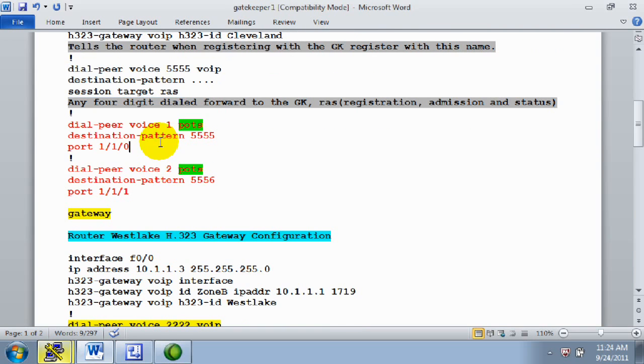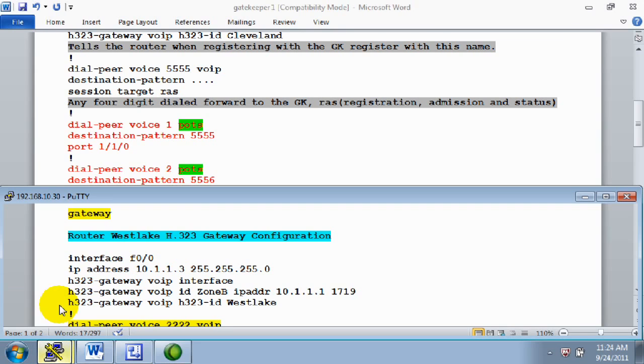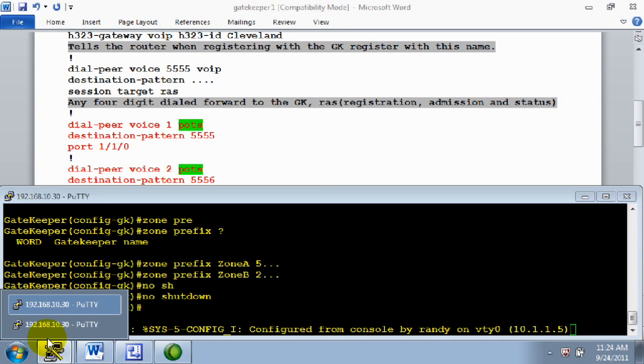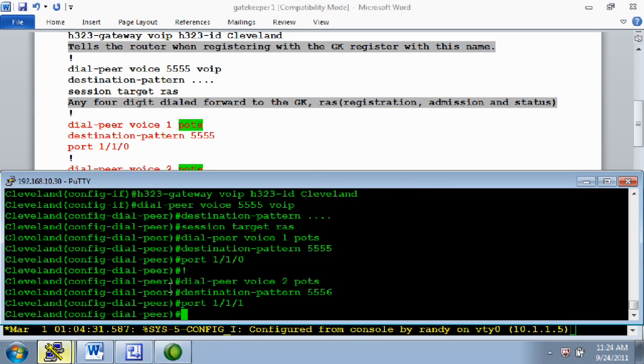And next we want to add the dial peers, the phone numbers for our 2 phones. So that's going to be dial-peer voice 1 POTS. That's going to be destination pattern 5555, and that's going to be out port 1/1/0. And then we have the other phone at 5556, and that's port 1/1/1. So I'm going to cut and paste that. Go back to the router, cut and paste that in.